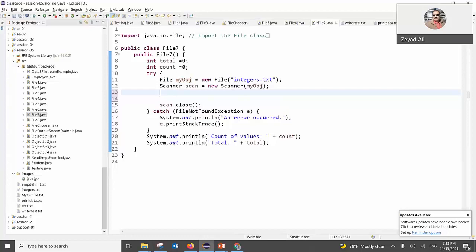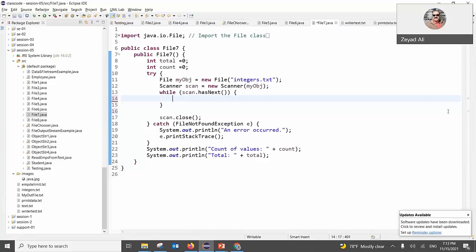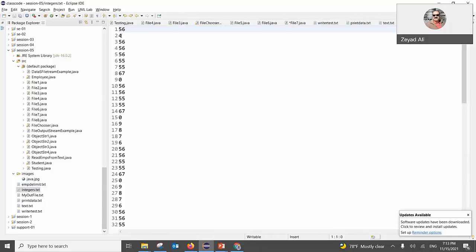How do you keep reading from a file using scanner? While scan.hasNext. This one will return true. Has next return true or false? Okay. What do you want now? I want to read the value. I mean the first time it will go to which value? This is the file, 56. Next time 4 and all those values. Does that make sense? Good.